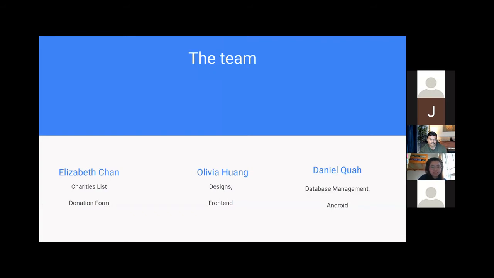So the team is me, Olivia and Daniel. I'm responsible for making the charities list and donation form HTML and CSS page. I also experimented with an interactive cart on Python and Flask, but because of time, we couldn't deploy it properly.